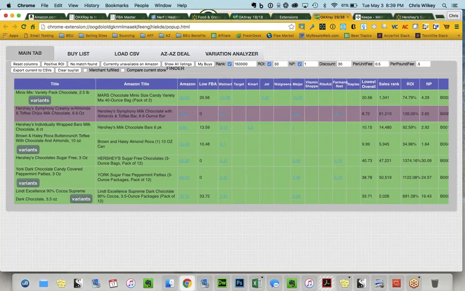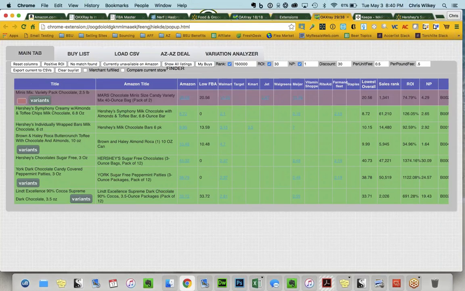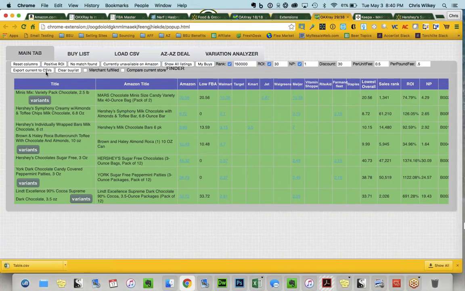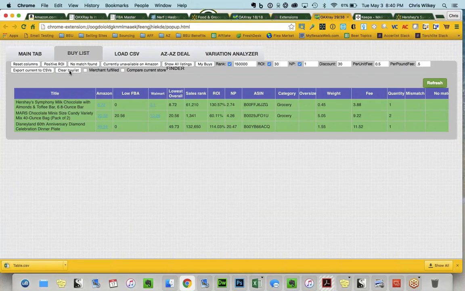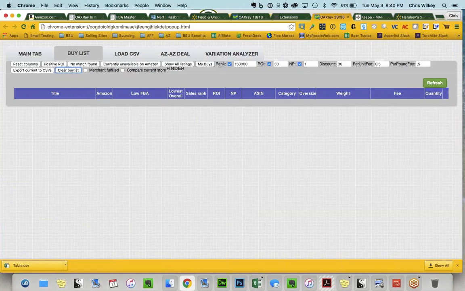Now, if I want to export this list out to an Excel document, I can hit Export Current CSV, and it's going to do that. Now I can also go to Buy List, and I can say Clear My Buy List, and it's going to make sure I'm sure about it, and it's going to remove that. So those are the basic features you're going to see up top here.